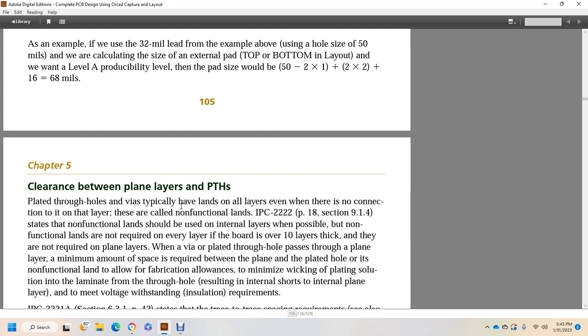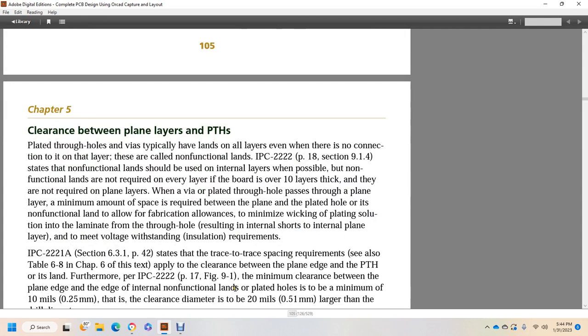And they are not required on the plane layers for the via of the plated through hole through a plane layer. The minimum amount of space is required between the plane and the plated hole's non-functional land to allow fabrication, with a minimum of wicking of the plating solution into the laminate through the hole, resulting in internal shorts of the internal plane layer, and to meet the voltage withstand insulation requirements.